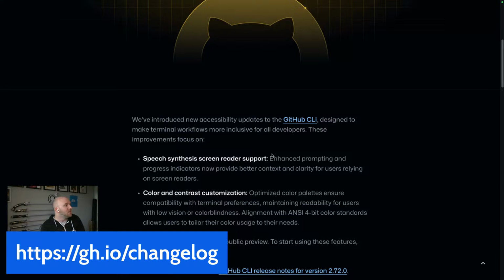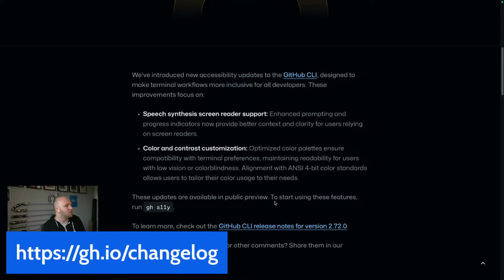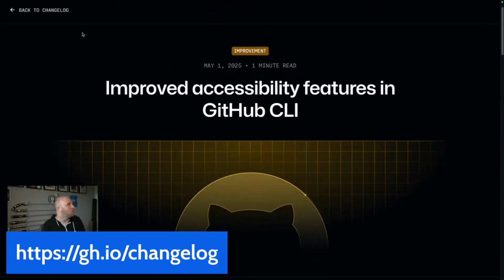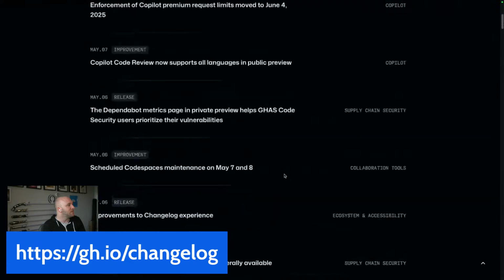That is epic. Optimized color palettes ensure compatibility with terminal preferences, maintaining readability for users with low vision or color blindness. Again, these updates are available in public preview. To start using them, run gh a11y. There you go. I think it's really important for us all, when we're building our software, to think about accessibility. So great to see those updates to the GitHub CLI. Hopefully check those out if they are of interest.